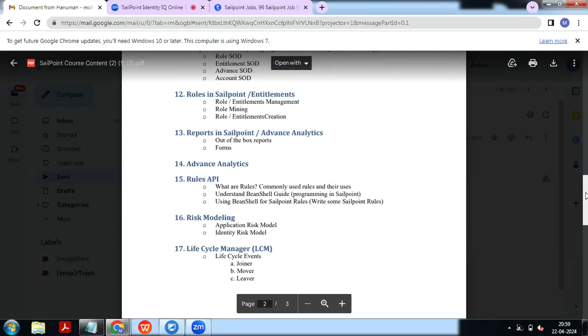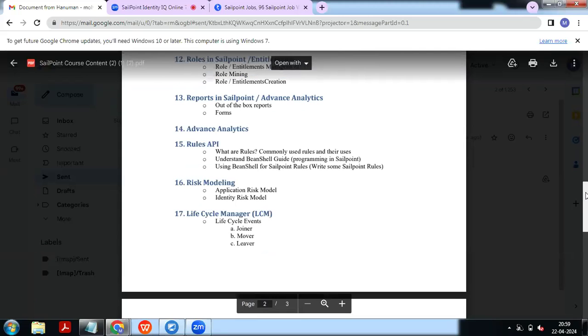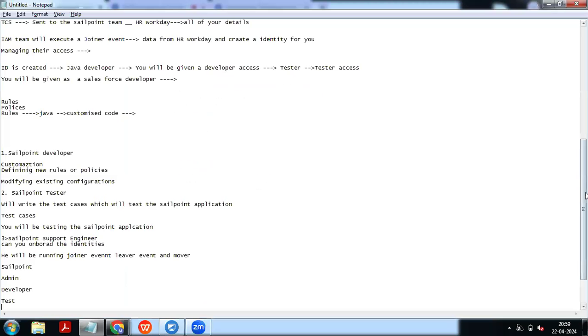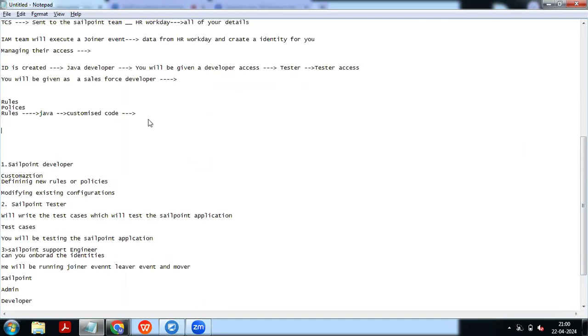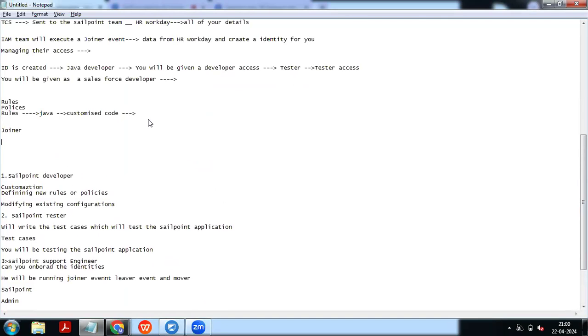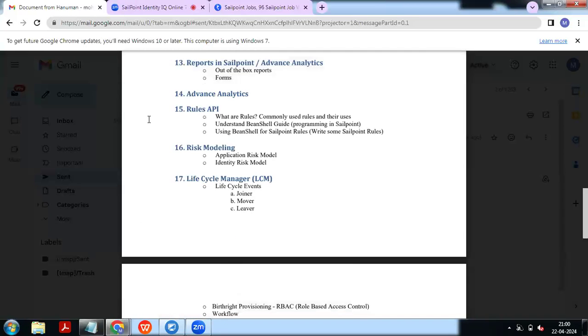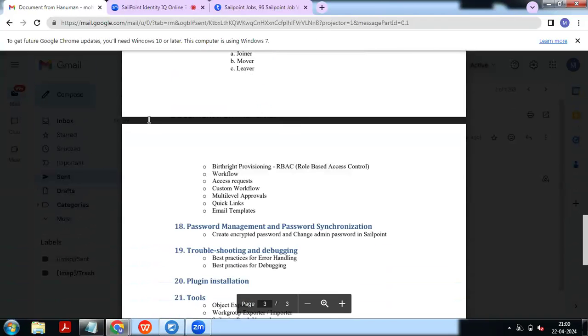I will also teach you risk modeling. What is risk? What is an identification risk model? I will also teach you the lifecycle manager events. Joiner: if any candidate joins the organization, he will be considered a new joiner. Mover: if any employee moves from department A to department B, we consider him a mover. Next, the leaver: any employee leaving the organization will be considered a leaver.